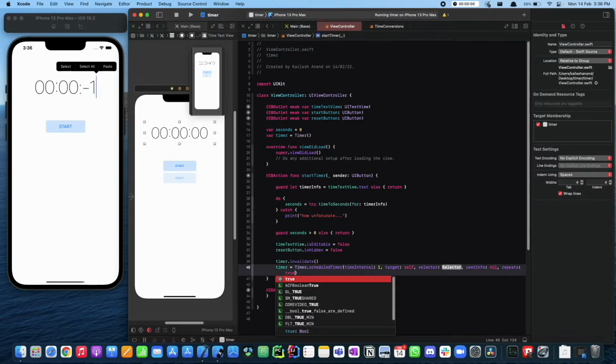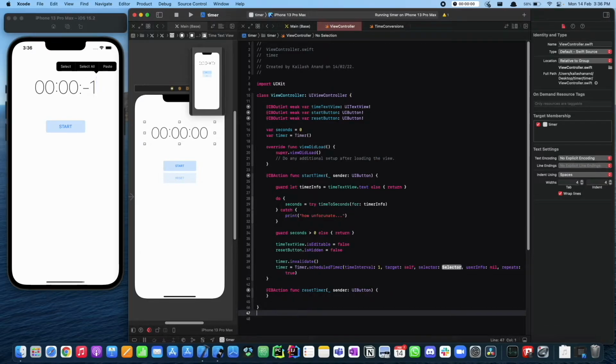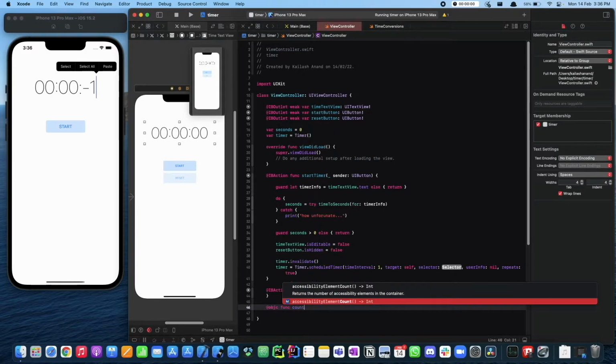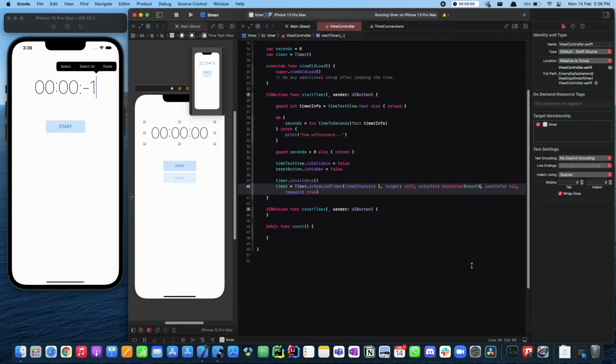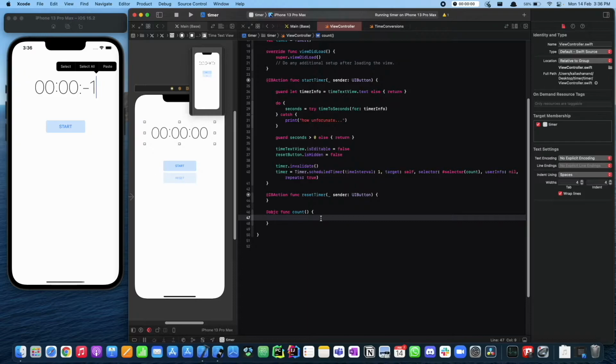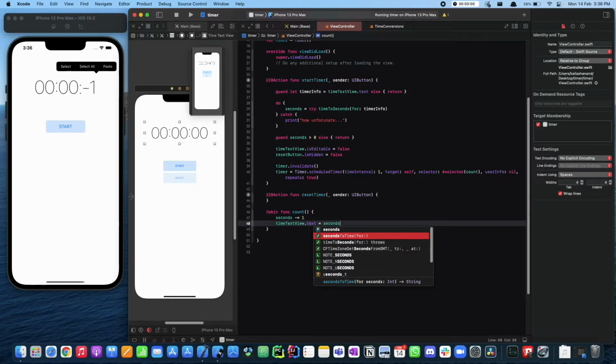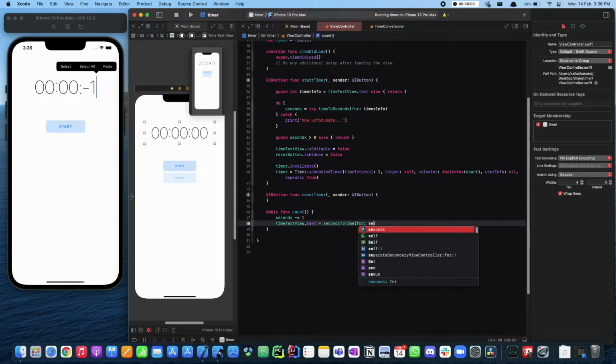Use repeats is going to be absolutely true. Right, now let's get into the selector part. If you've done this like 10,000 times, you should have it in your head by this point. I'm just so bored of typing out a selector, hashtag selector, and then we will say count, and there we go. Okay, so now we will say seconds minus equals 1, and then all we're going to have to do now is say timeTextView.text is equal to secondsToTime for seconds.